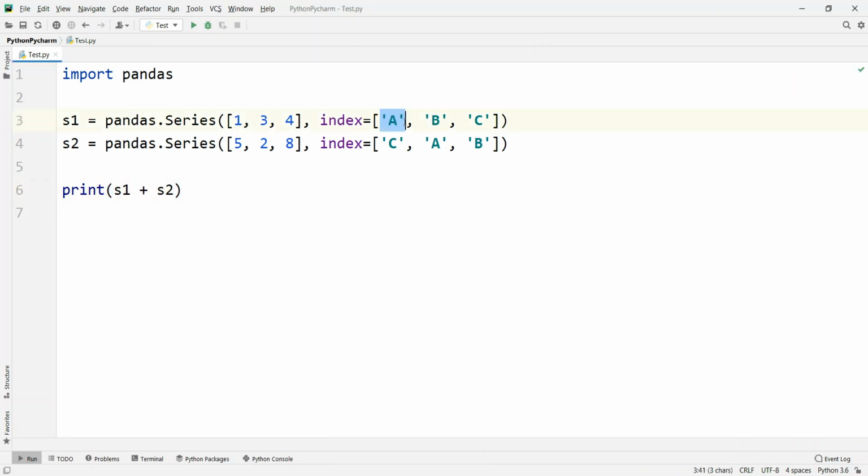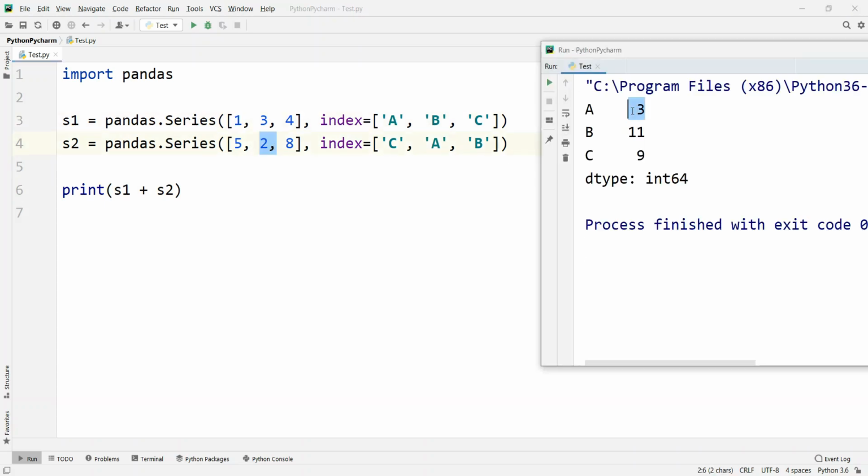So this index A and this index A, the addition will be performed between these for the index A. So it is 1 plus 2, which is 3. The same is happening for index B, 3 plus 8, that is 11, and then this C plus this C, that is 4 plus 5, 9.